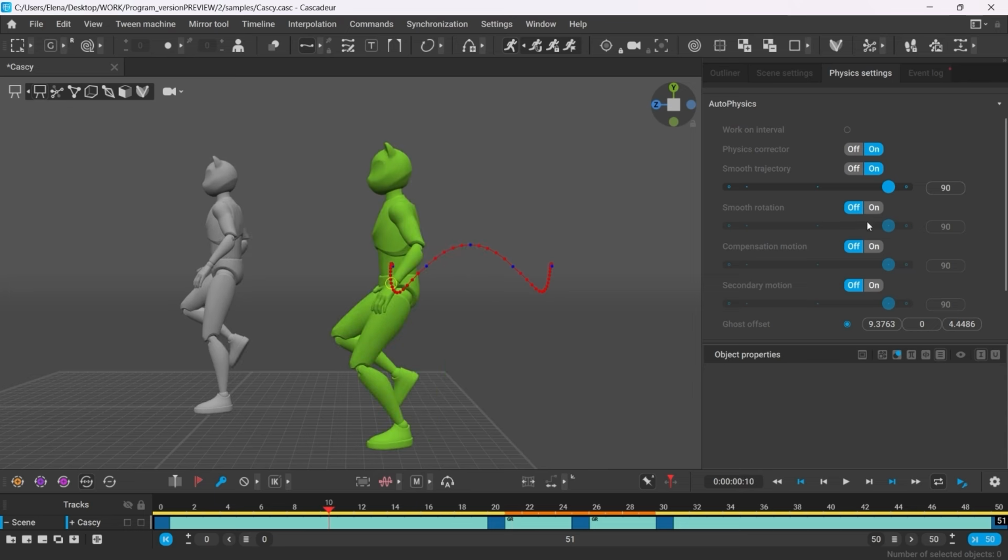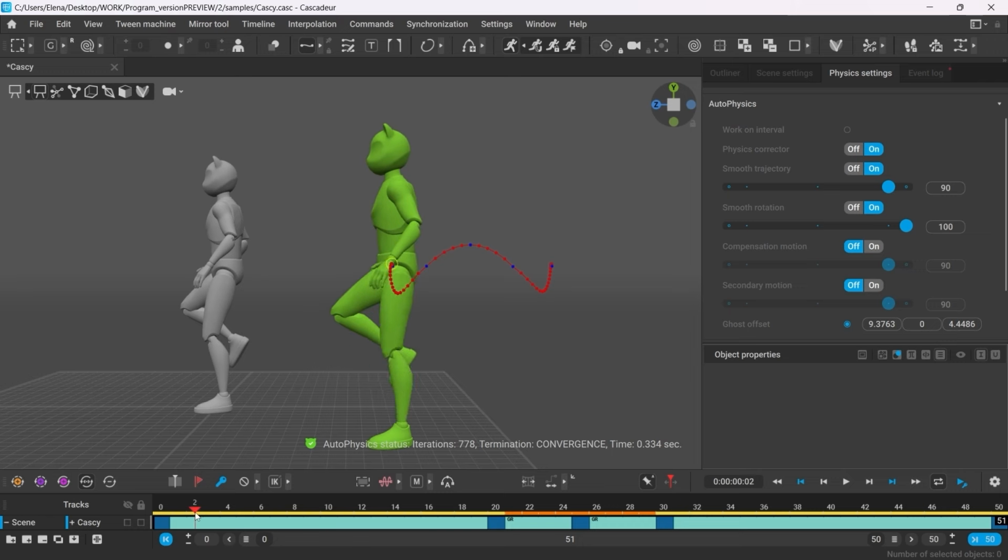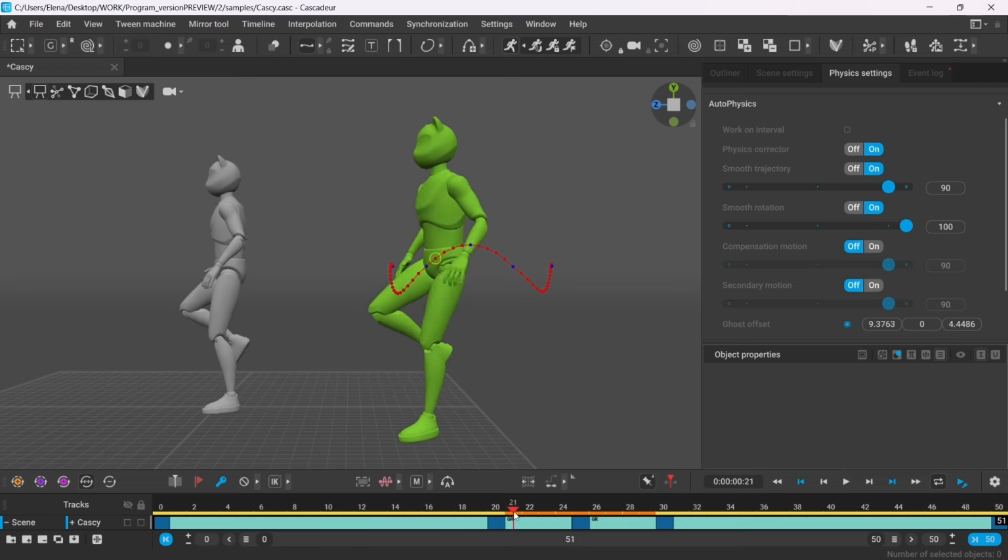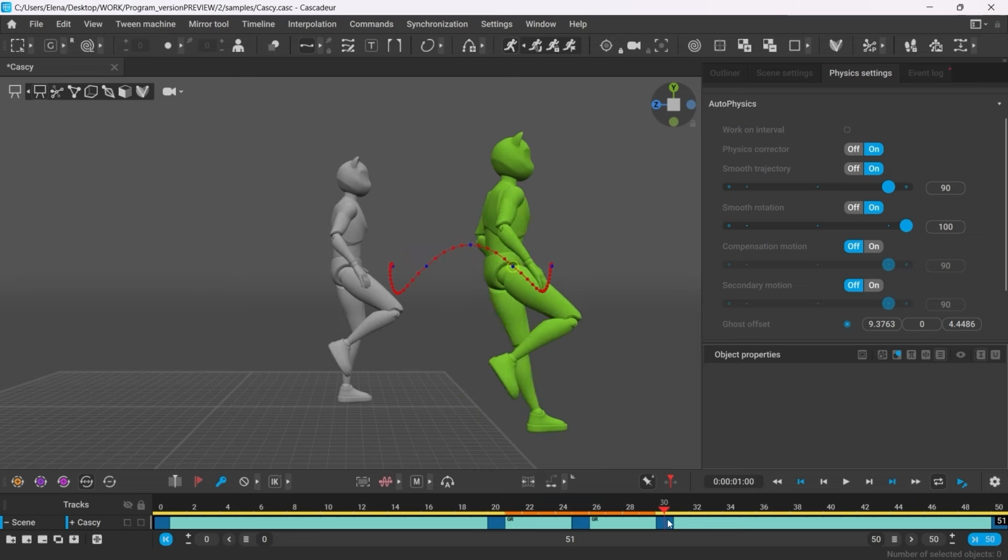Now let's check out the next slider, which is called smooth rotation. I'll set it to a high value so you could better see how it works. In the original animation, the character starts turning sharply and then stops rather abruptly.